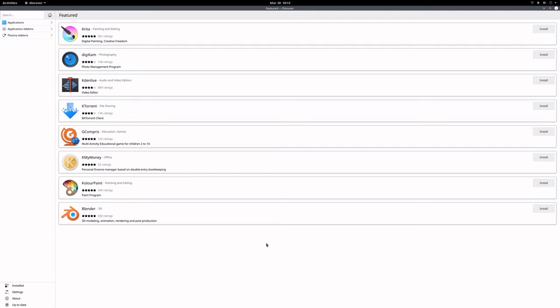Discover is a nice package handling tool, especially if you're not too keen on seeing all the 10,000s of packages there literally are for Debian. But if you want to install some programs, some applications, you see some featured examples here, which are nice, and you don't see all those libraries you get in other package managers.